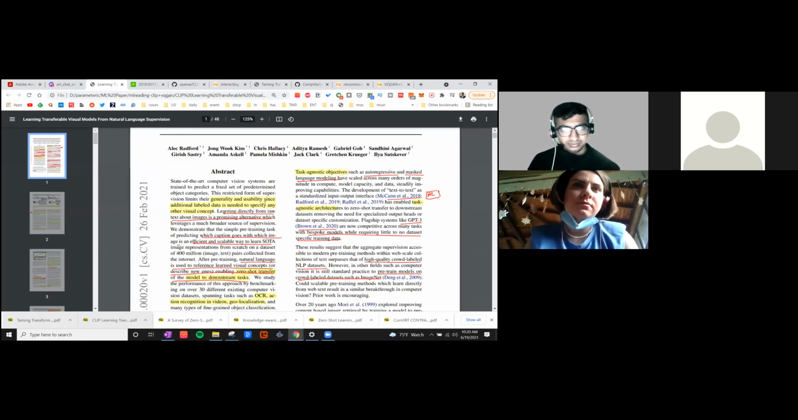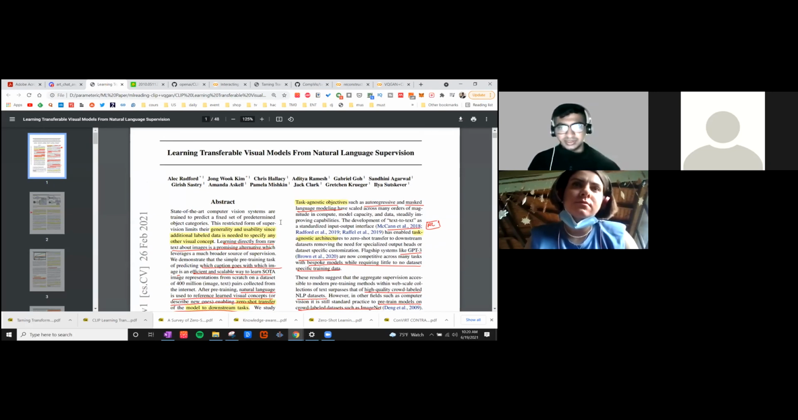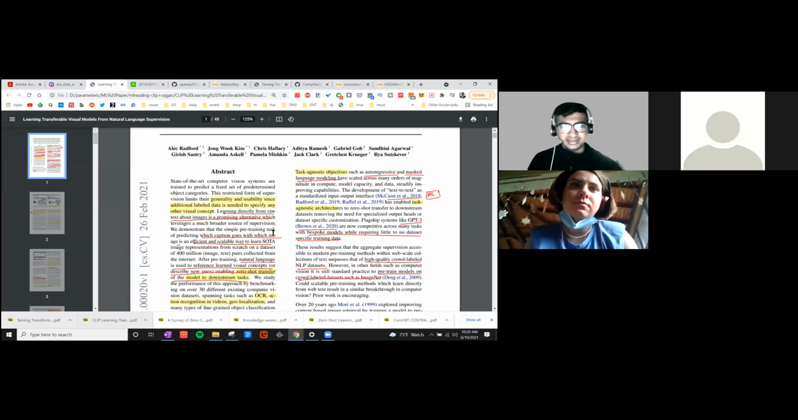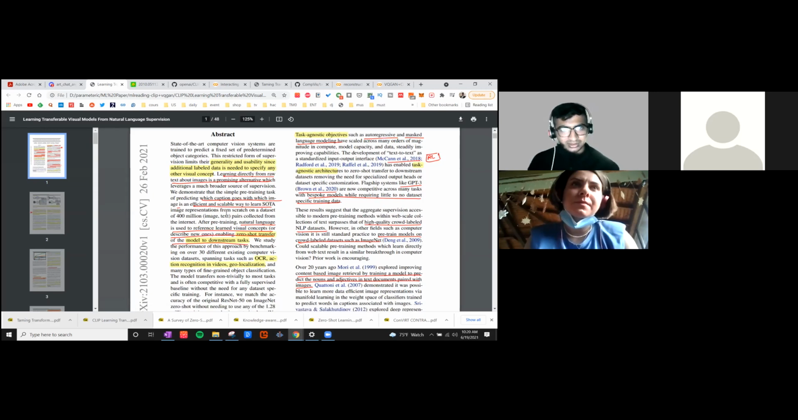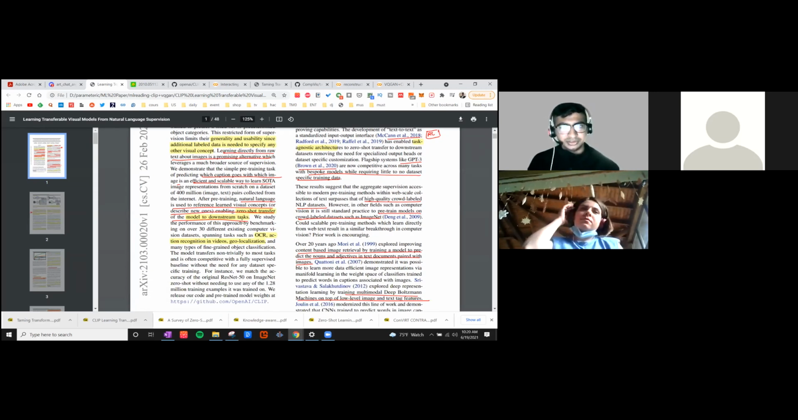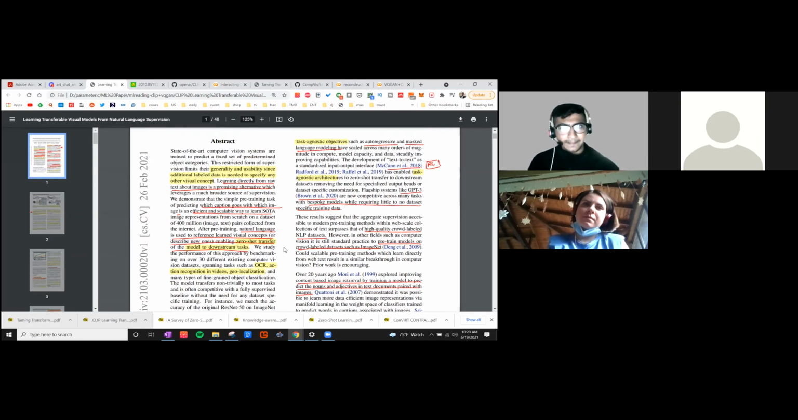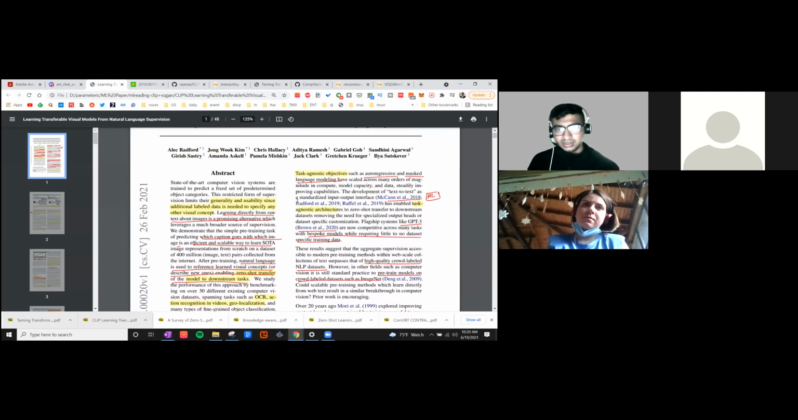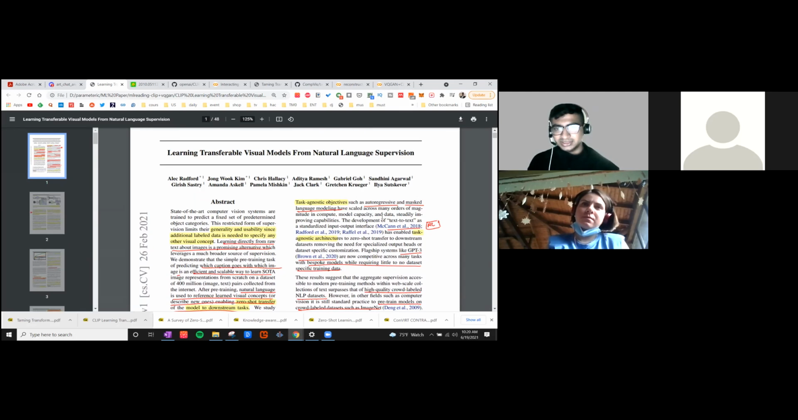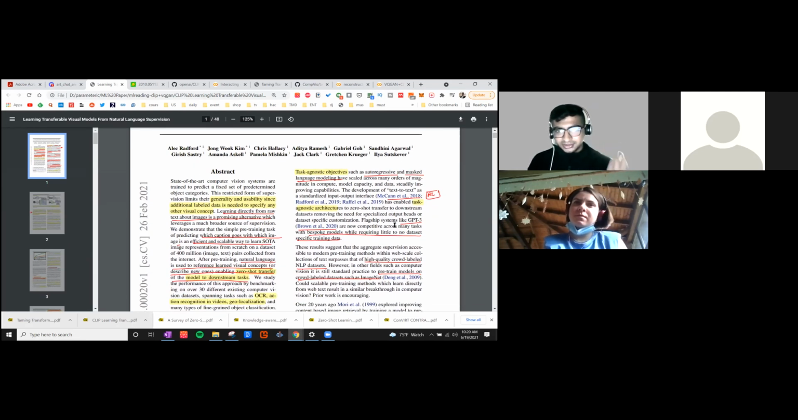So yeah, one important aspect of this paper is the generalizability of the model. It's used to learn visual concepts, enabling zero shot learning of the model on downstream tasks. And it's able to do a variety of tasks like OCR, action recognition, geolocalization, classification. It has task agnostic objectives.